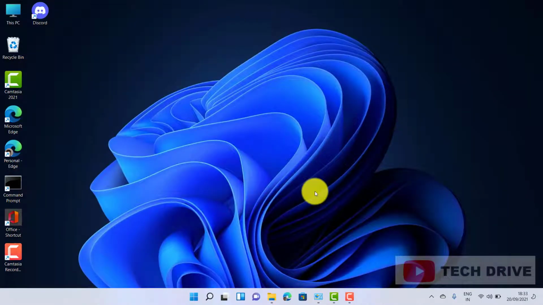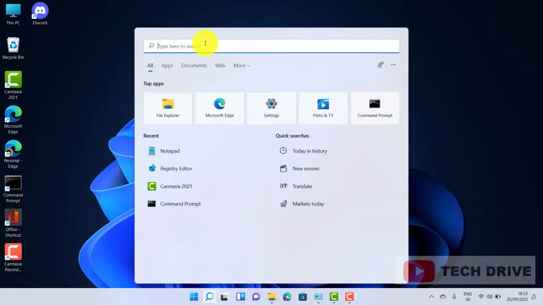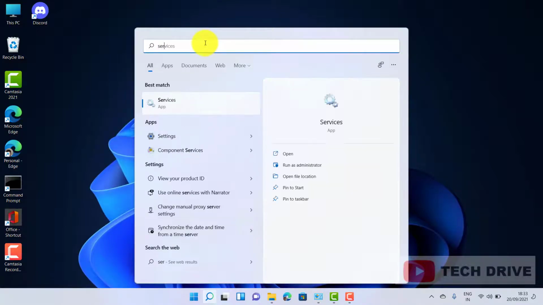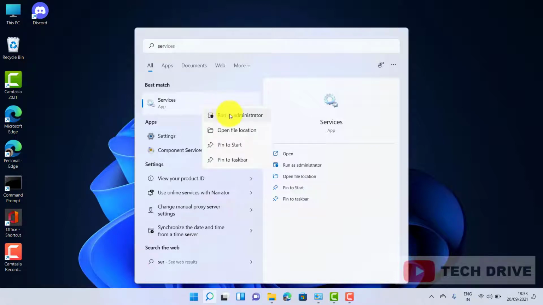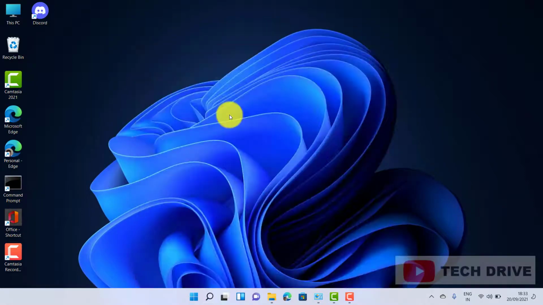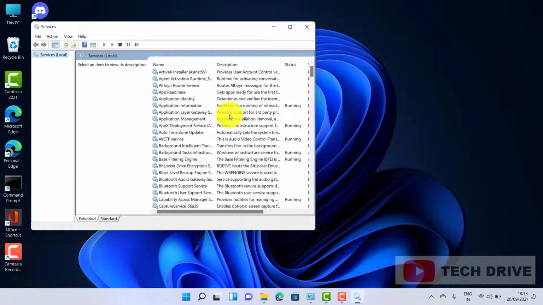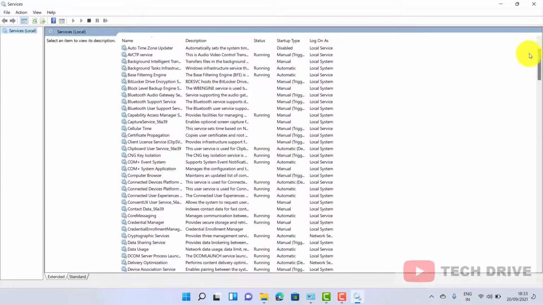Now second method is click on the search icon and type services. Now right click on services and give run as administrator. Now come at the end of the screen.